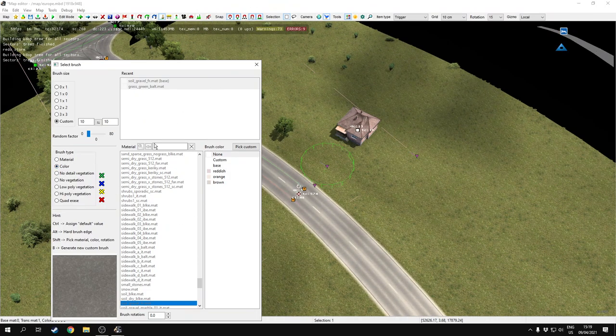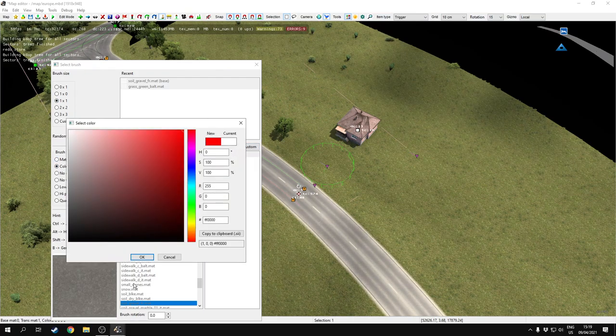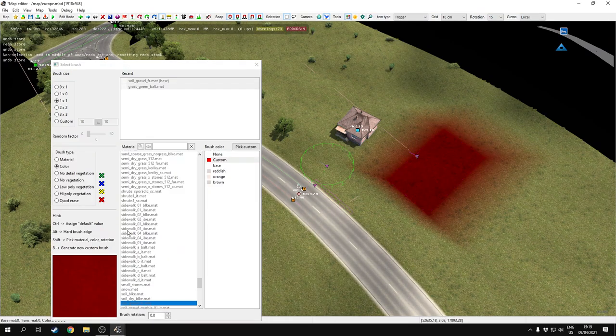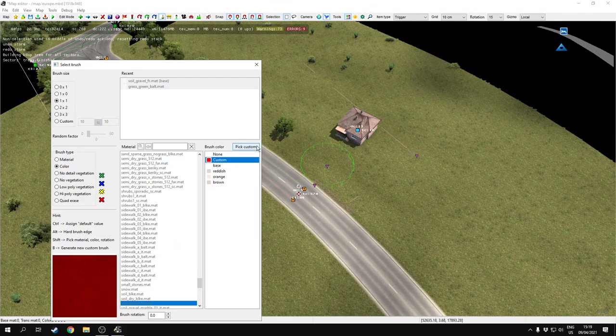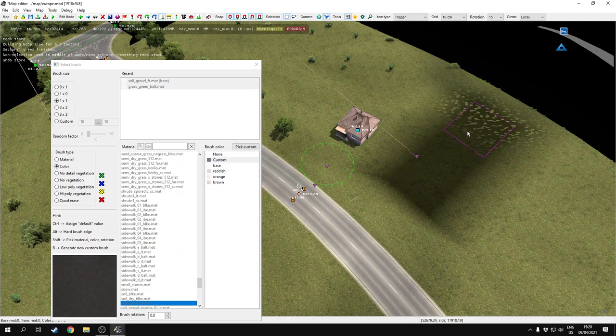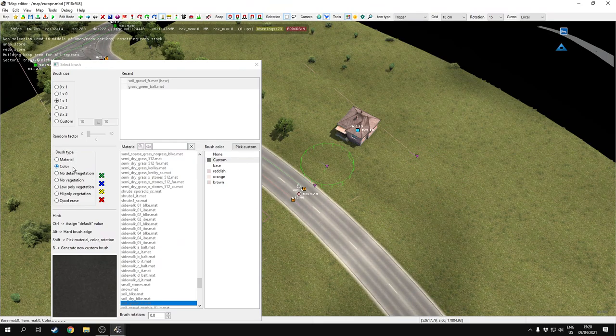You can put a color. Yeah, color. You can even put a custom color. I don't know why you would do that, but okay. I think if you want to do it darker, it's your business.